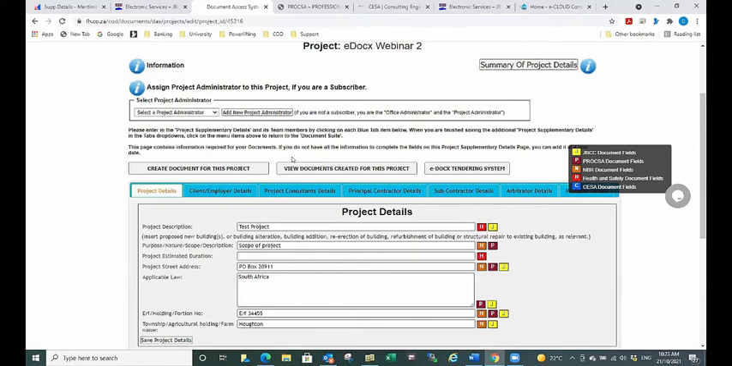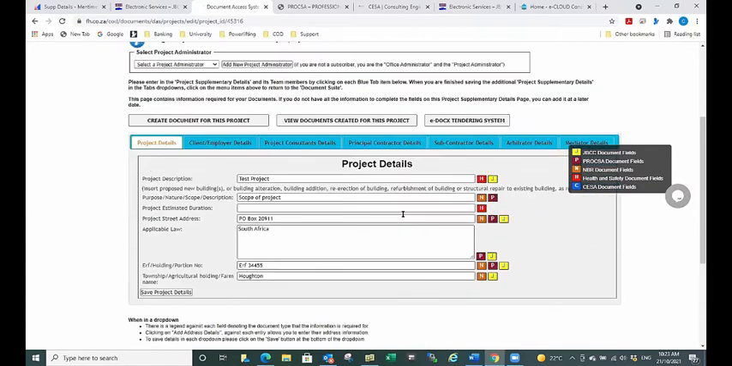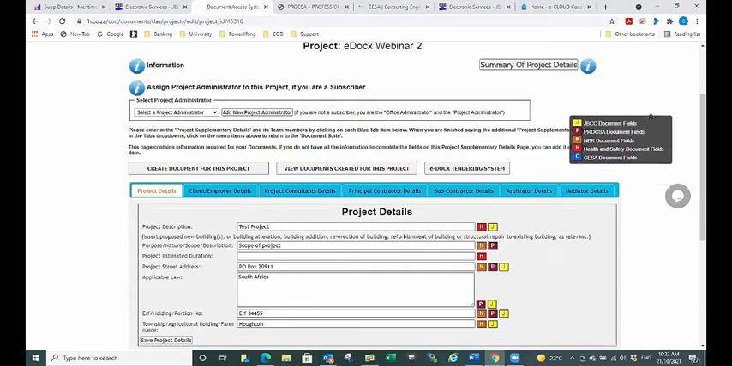All that we're doing now is populating the details that we are going to use for this project, so that when we do create it, it's going to suck all of those details directly into the actual document itself. Okay, so let's go through, and it's fairly self-explanatory.